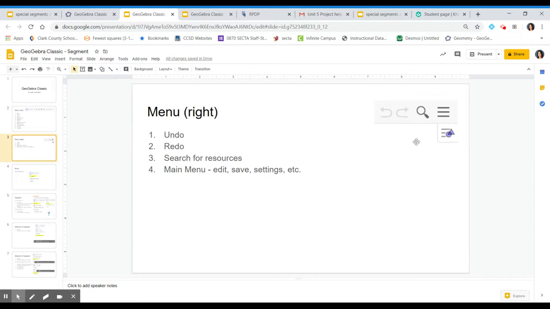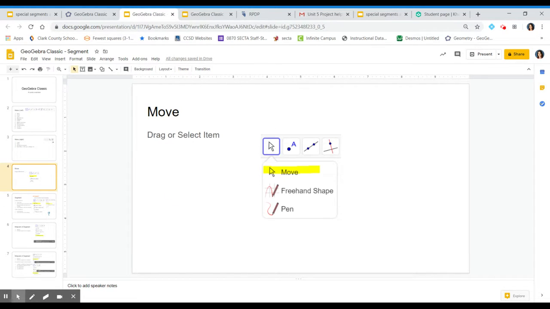The menu on the right-hand side has the undo and redo options, and then over here the 3 bars is your main menu, and there's different settings and options in there. You'll just learn about them as you use and play with them. This big search eyeglass, that's for searching for resources, so you can find different activities or how to create different constructions using GeoGebra. So back to that move tool, this is what I use quite frequently. That move tool allows me to select and deselect.